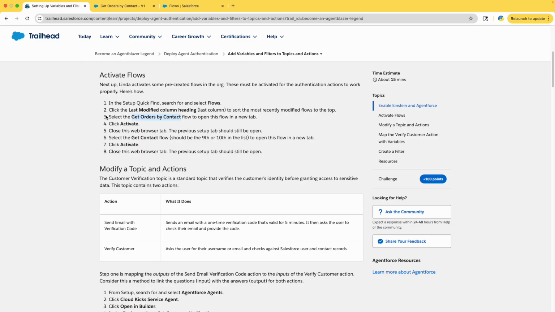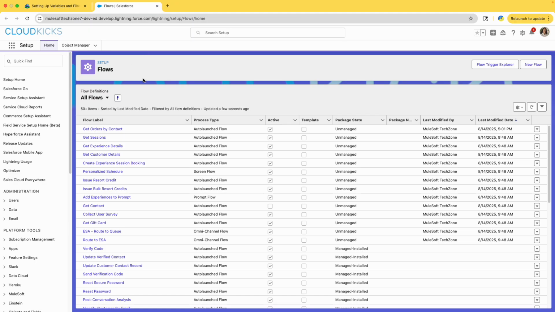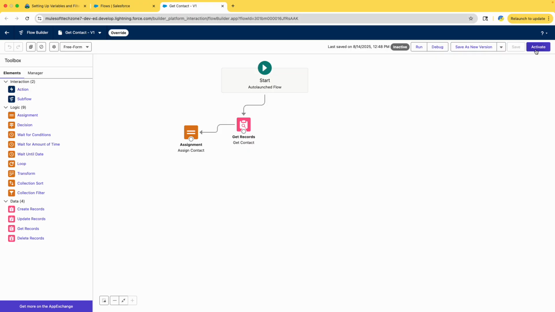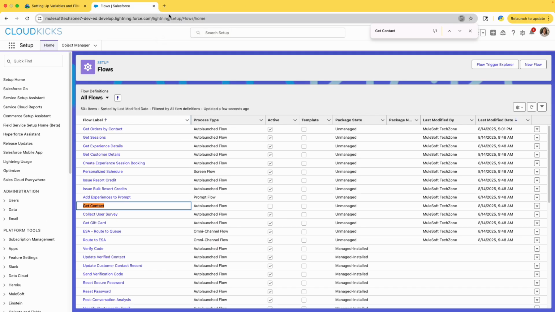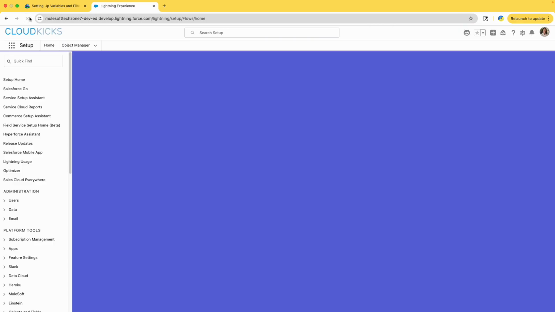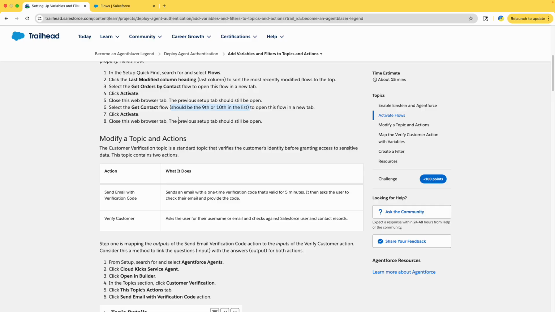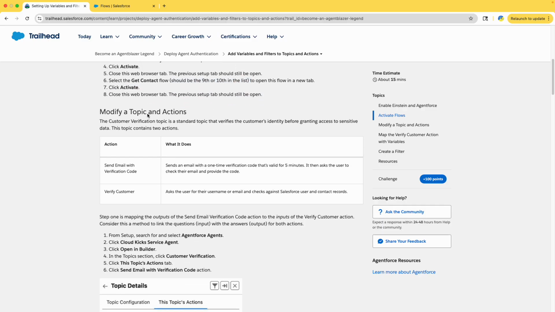That is good. And we need to activate one more flow, that is get contact flow. They're saying it should be in the 9th or 10th in the list. What I usually do is Control F, click on get contact and activate that as well. So we are basically activating two flows. The reason for activating the flows is that unless you activate the flows, you won't be able to use these flows in the agent action. So they should be active to be used in your agent action. So we are done. Close this web browser and go to the step.